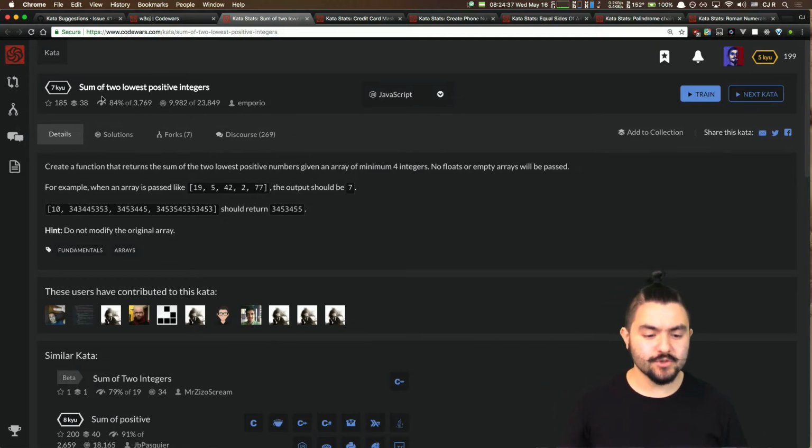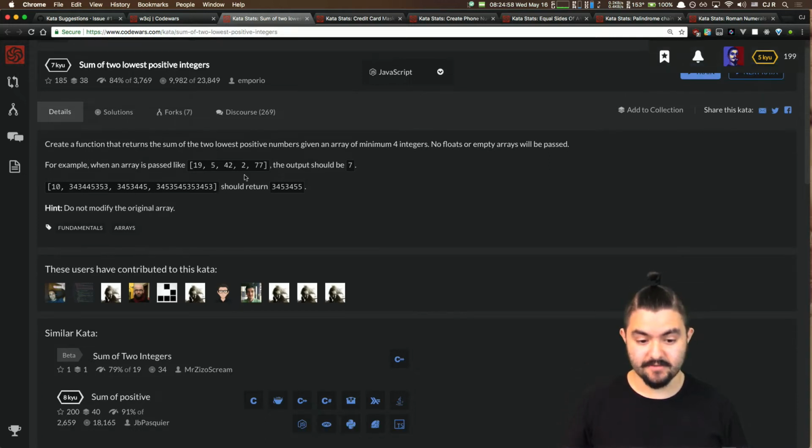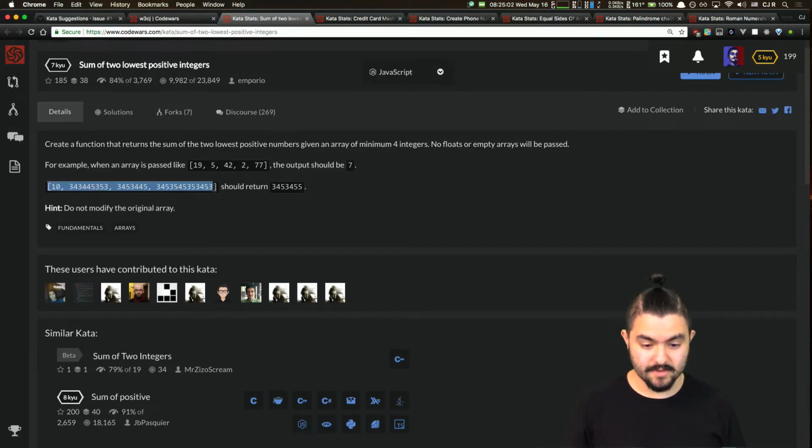The sum of the 2 lowest positive integers. This wants us to create a function that returns the sum of the 2 lowest positive numbers given an array of minimum 4 integers. No floats or empty arrays will be passed. For example, when an array is passed like this, the output should be 7, because that's 5 plus 2, the 2 smallest numbers. And then in this example, the output would be this large number because it's 10 plus this number. So let's try it.